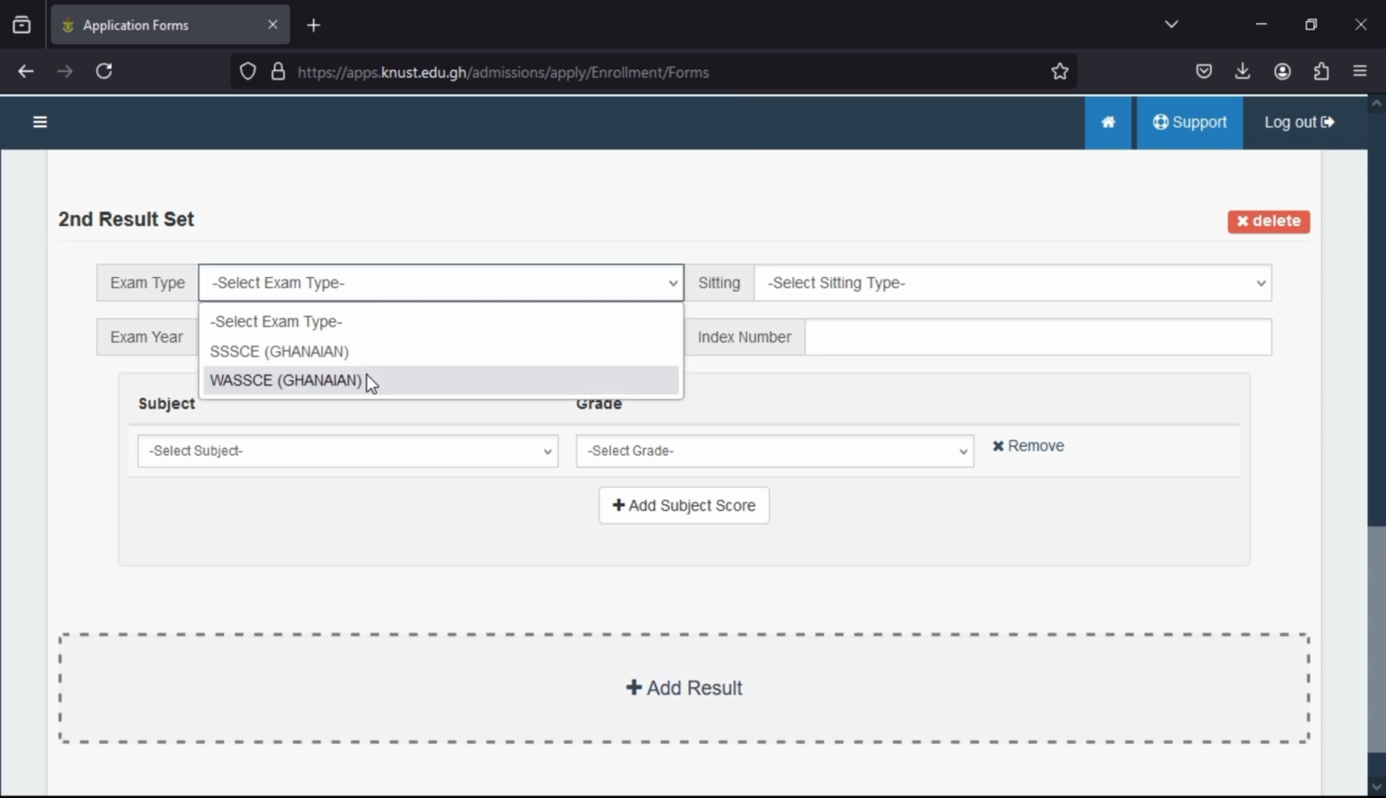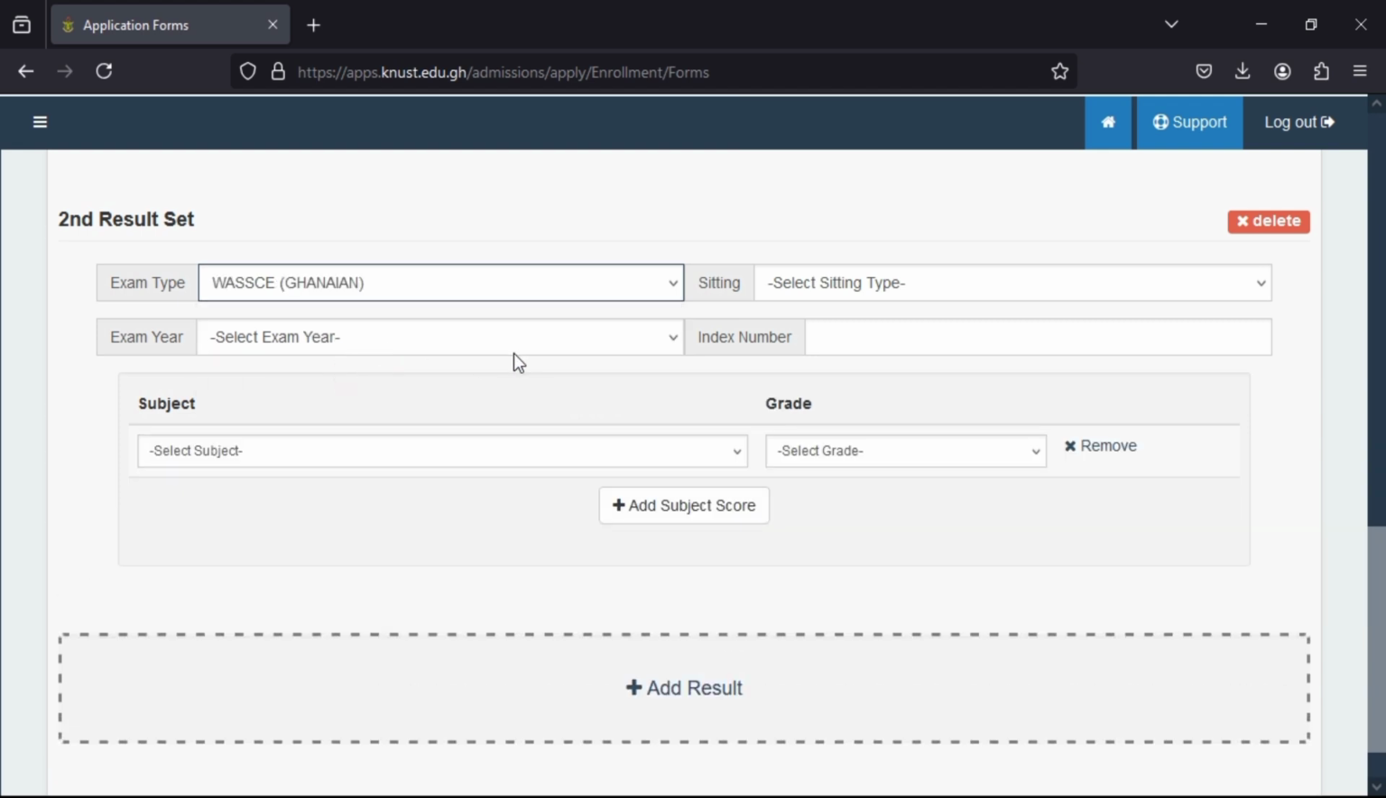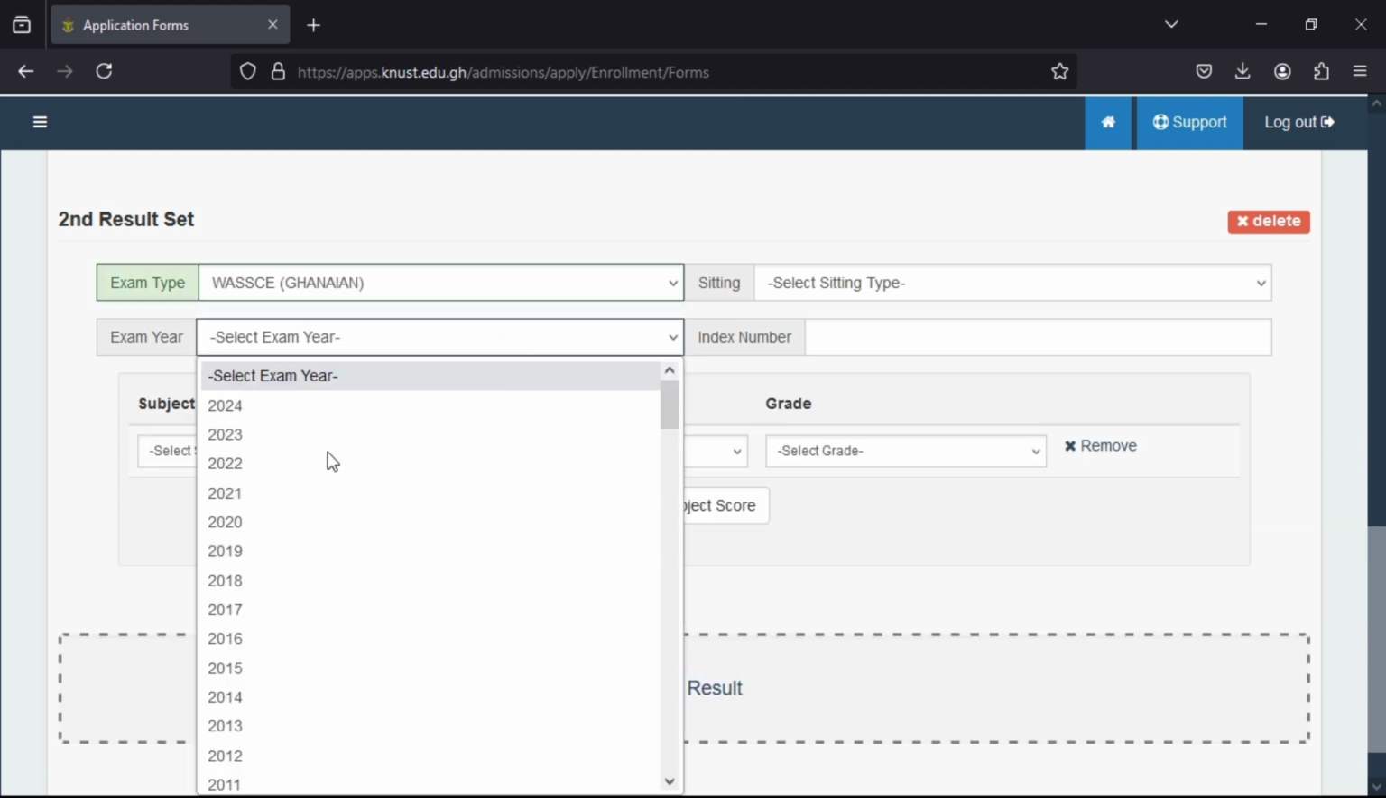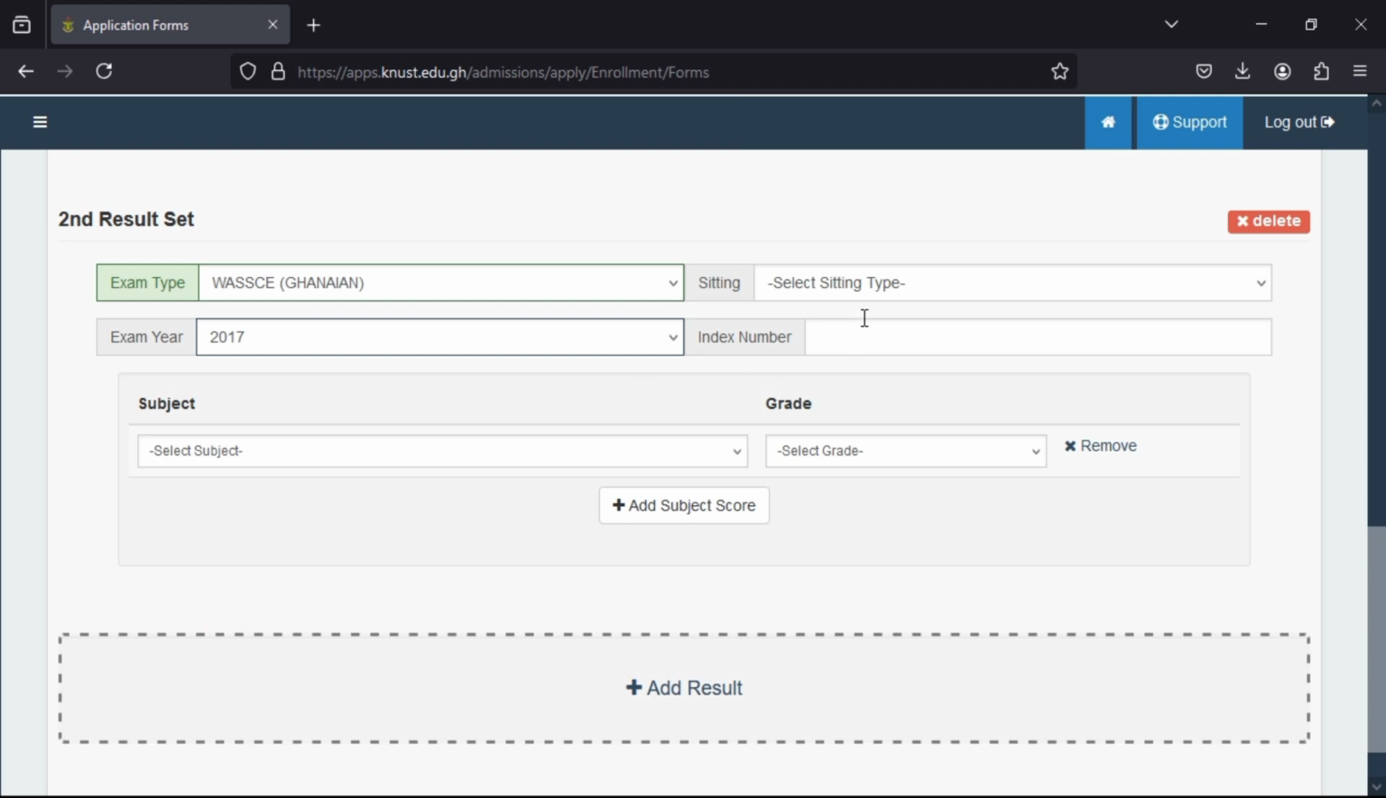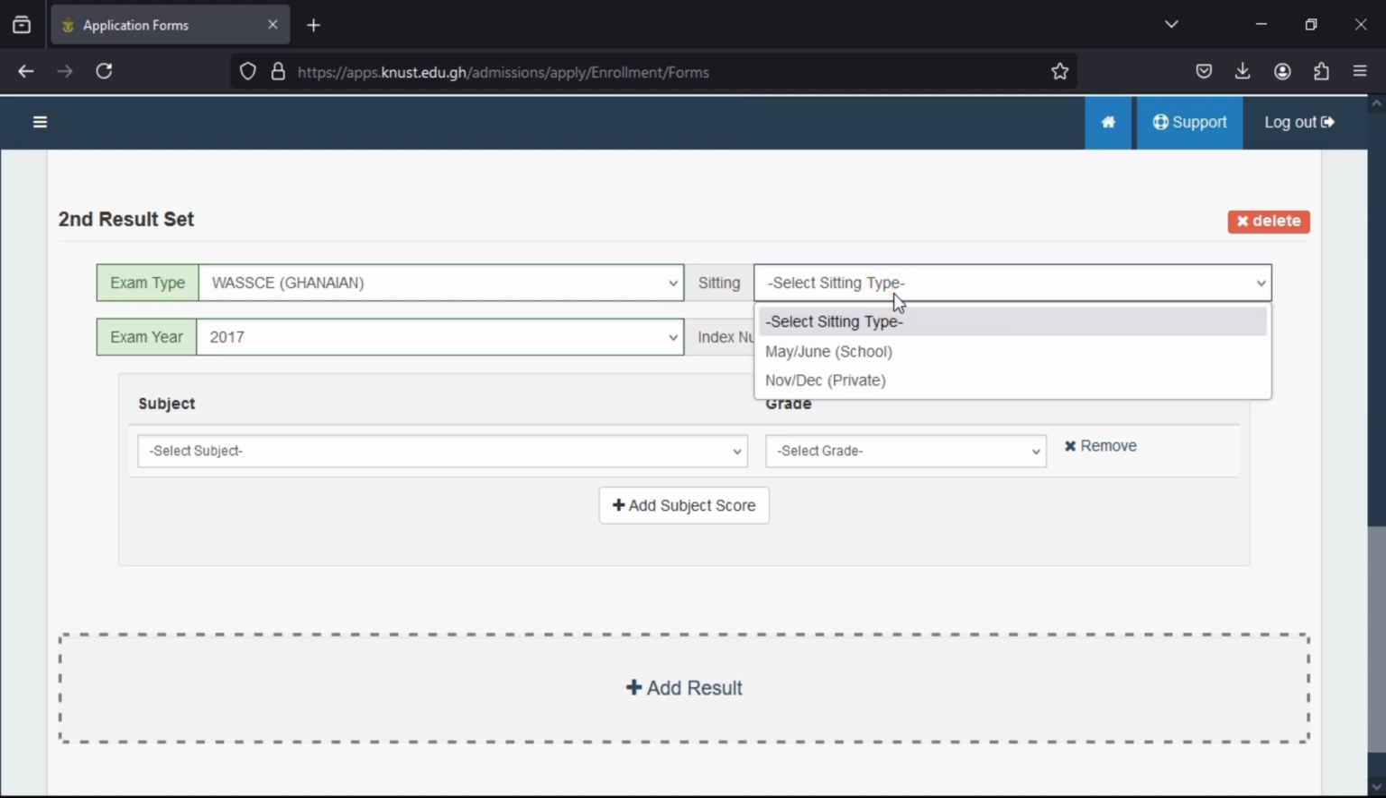So the examination type, is it WASSCE or SSC? So if it is WASSCE, you click on it. If it is SSC, you click on it. So let me choose WASSCE here. Then I'll choose the year, right? So let me just click on any year, and then there's certain type, right? So this is where you come and choose whether it is NovDec or it is the school, the normal WASSCE examination. Okay, so if it is NovDec, you select NovDec. If it is WASSCE, you select WASSCE, right?